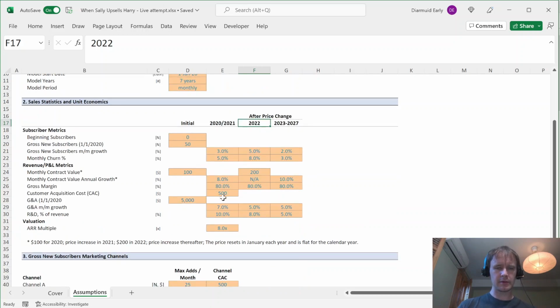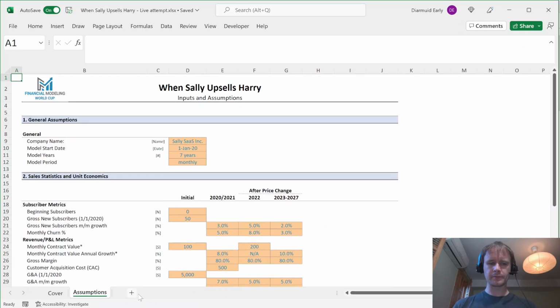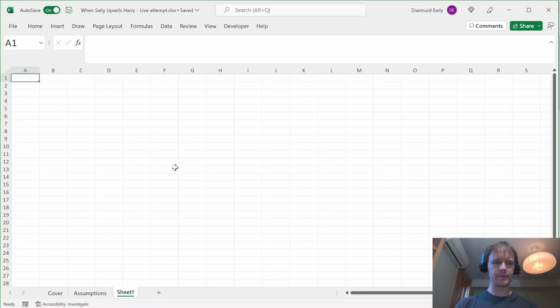So let's see what I think that's all you need to know for now, and then we'll deal with the rest as we go. So let's get started. So I'm just going to add in a new sheet. I'll call it model, not model. Great start.